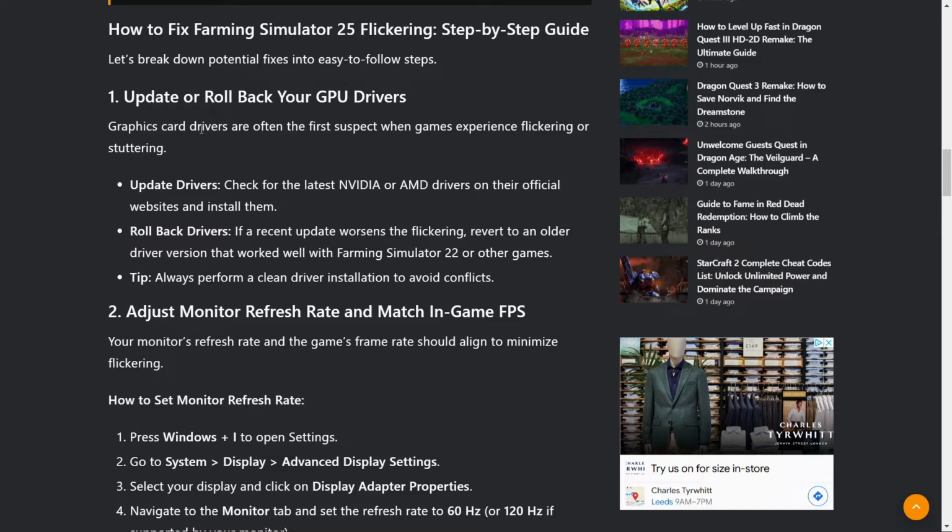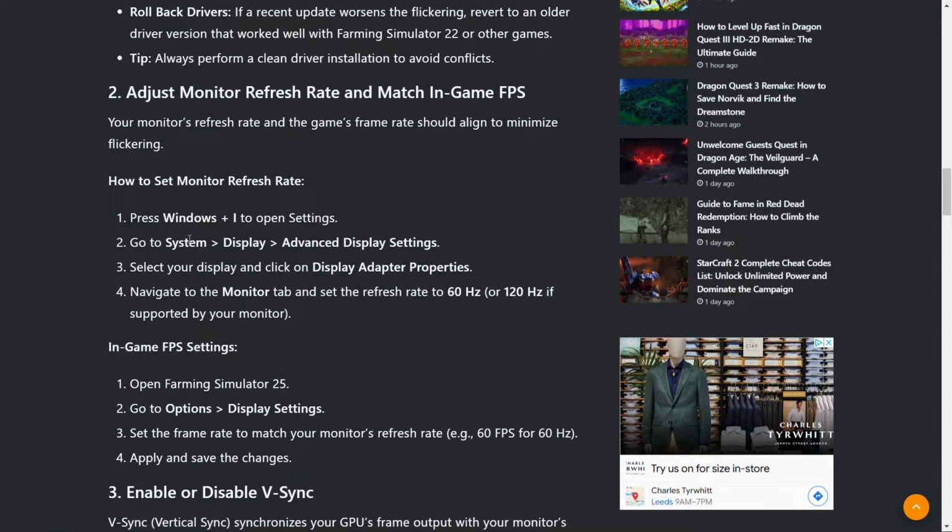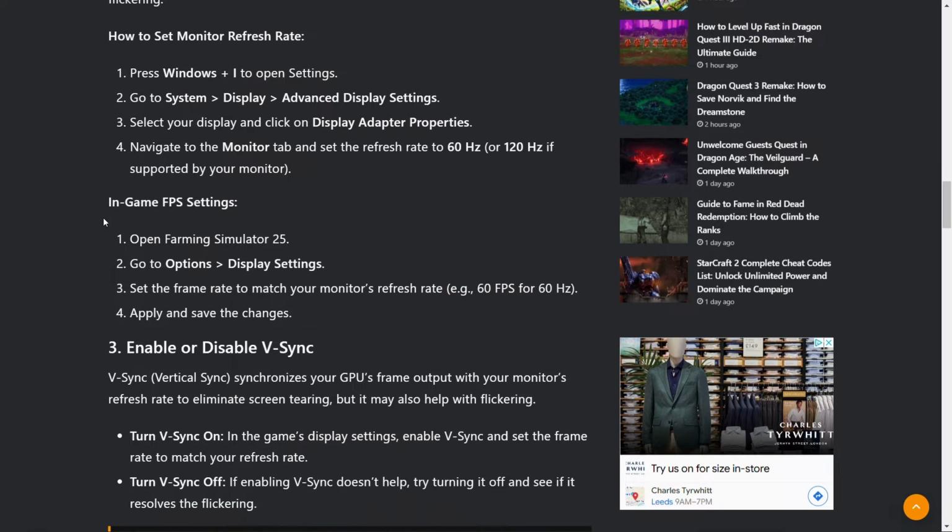If that doesn't work, you can adjust the monitor refresh rate and match the in-game FPS. First of all, you'll press Windows plus I to open Settings. From there, you'll go to System. From System, you'll go to Display, and from there to Advanced Display Settings. Keep in mind, you're still in Settings. You will select your display and click on Display Adapter Properties. From there, navigate to the Monitor tab and set the refresh rate to 60 Hz or 120 Hz if it's supported by your monitor. It really depends on what monitor you have.